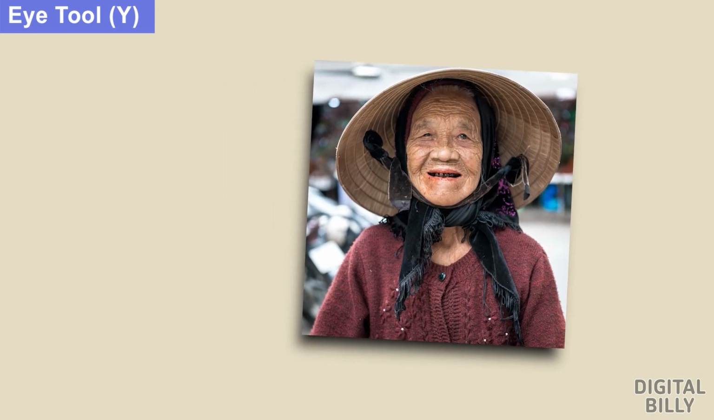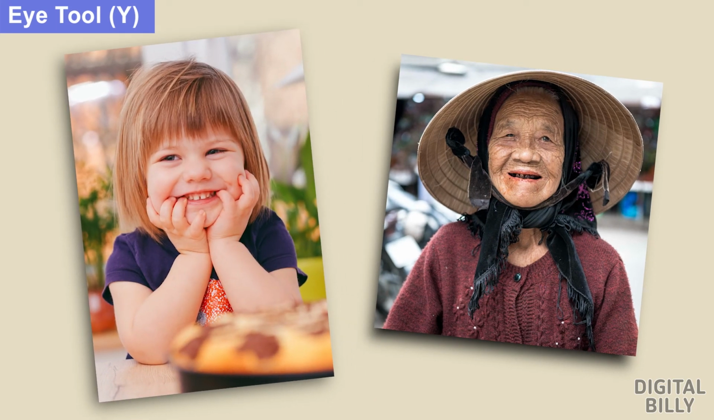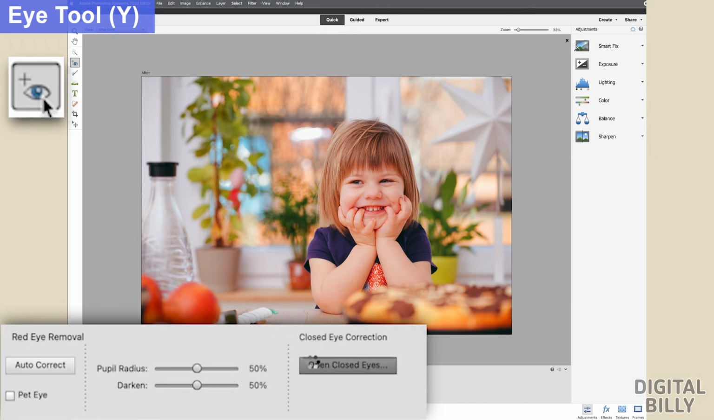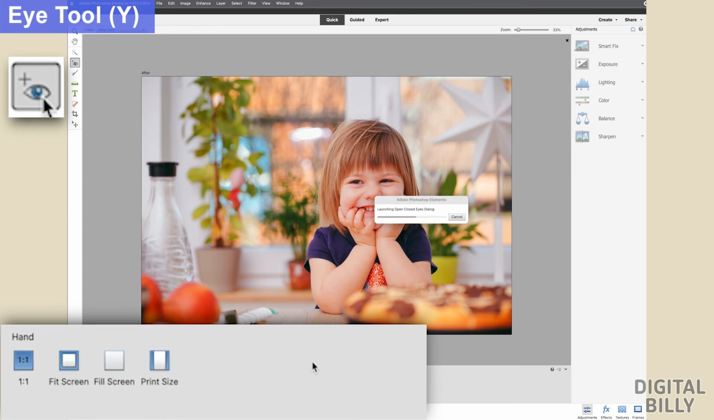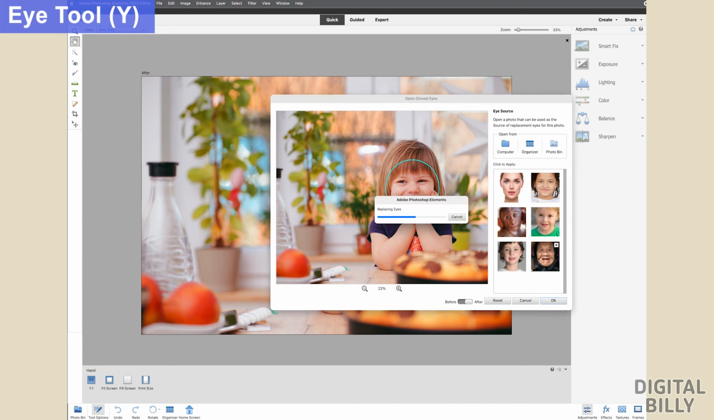Now let's see what happens when we take eyes from an older person, and place them onto a young person. We use these two photos as examples. First, we open the image of the child. Then we select the eye tool, then at the tool options at the bottom, we click on the open closed eyes button. Again, you see the light teal circle is automatically placed around the face. Then we select the photo of the older lady. And the result is quickly generated.